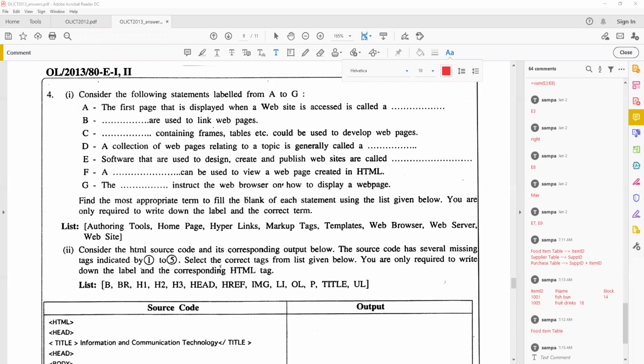So don't do that. Don't cheat, because then it affects you, not me, right? So better. Okay, let's look at the answers. Some of you had difficulties.